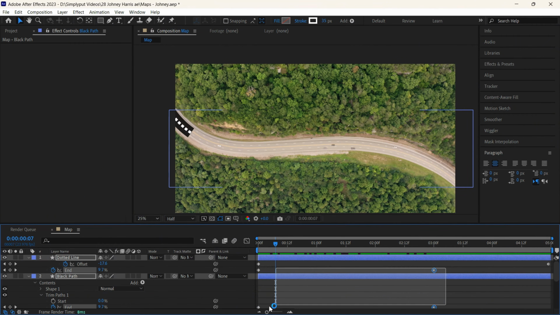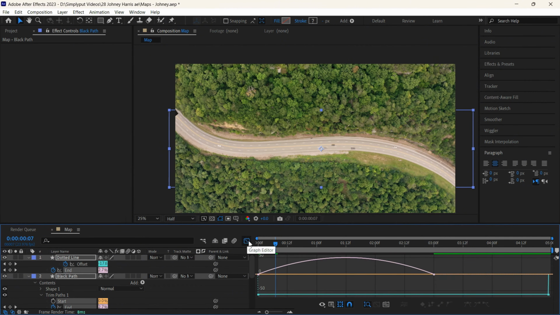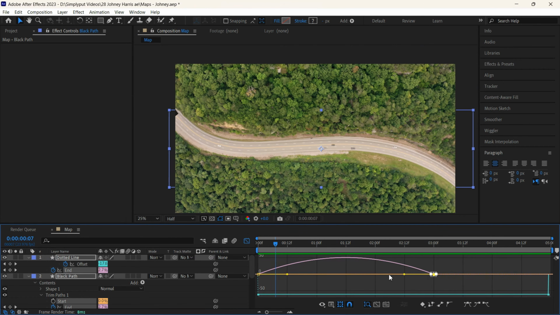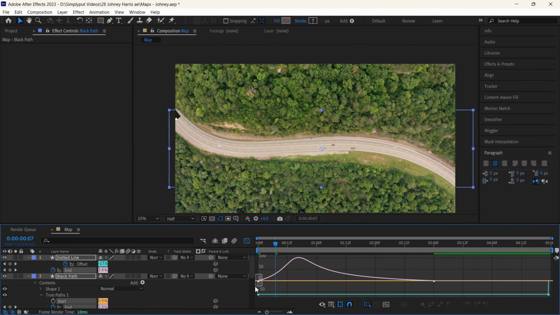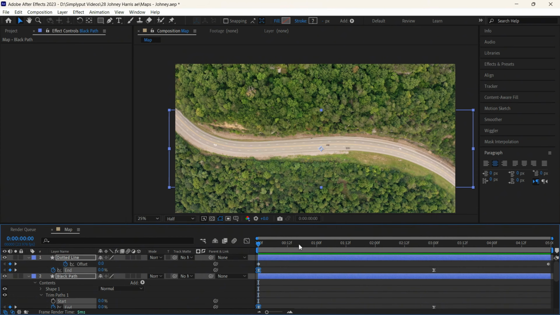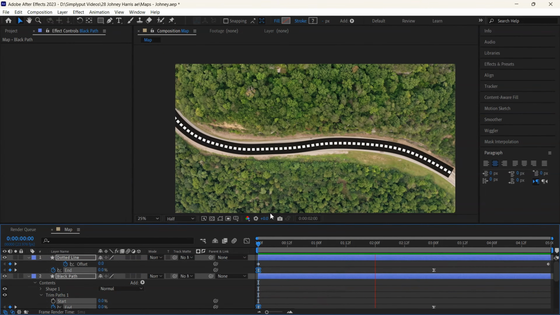Perfect. Now select all these 4 points and press F9. Now click on the graph editor. In case you don't see something like this, click over here and select edit speed graph. Now select this point and drag this towards the middle. Again select the first point and drag it towards the middle. Create a steep mountain like this. Again click on the graph editor to close it. Now if I play this, we'll get a smooth motion like this.